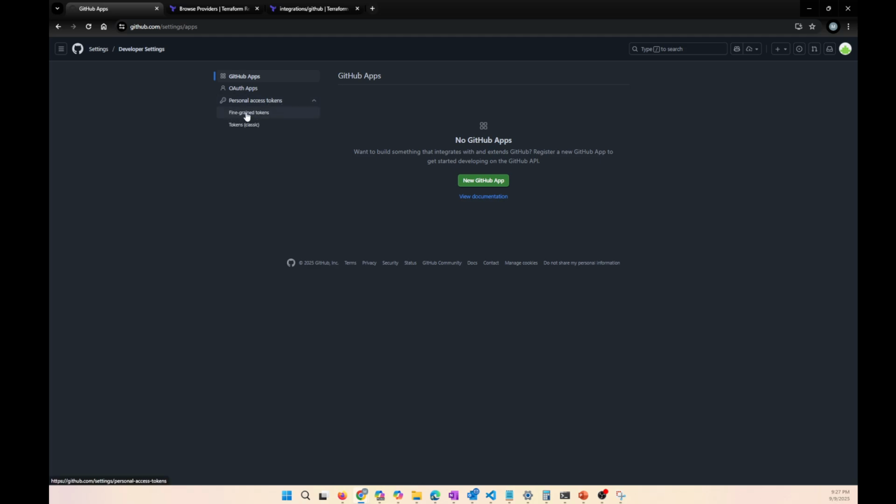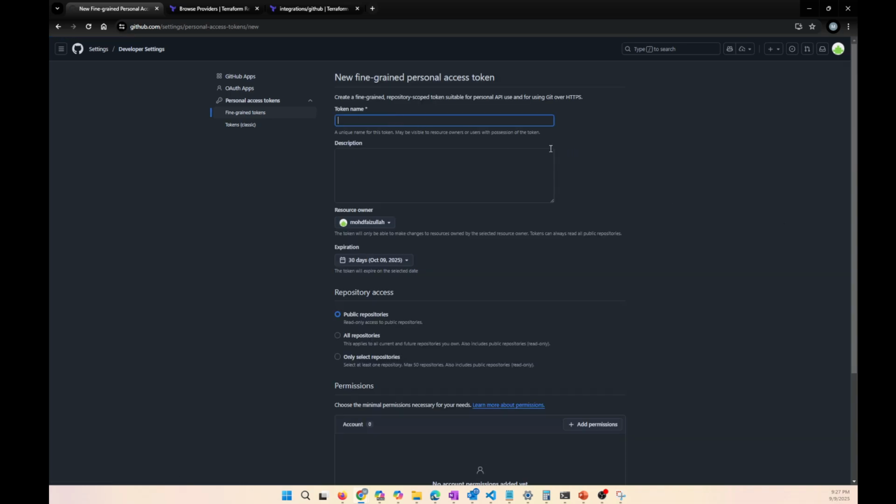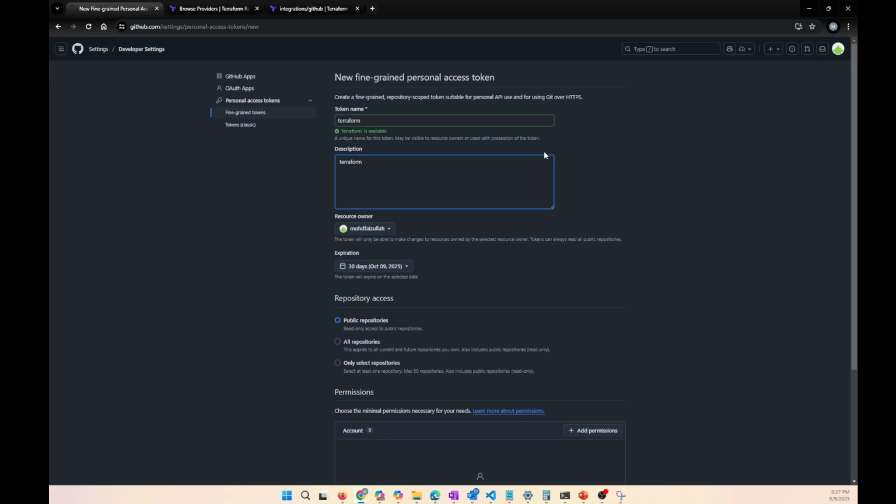Then you go with option one, which is fine-grained tokens, click on it. Then it gives you an option to generate a new token, click on it. Now here we go and give a name. I'm going to use it for Terraform, so I'll just keep it simple: Terraform as the name, and I'll supply the same name in the description.